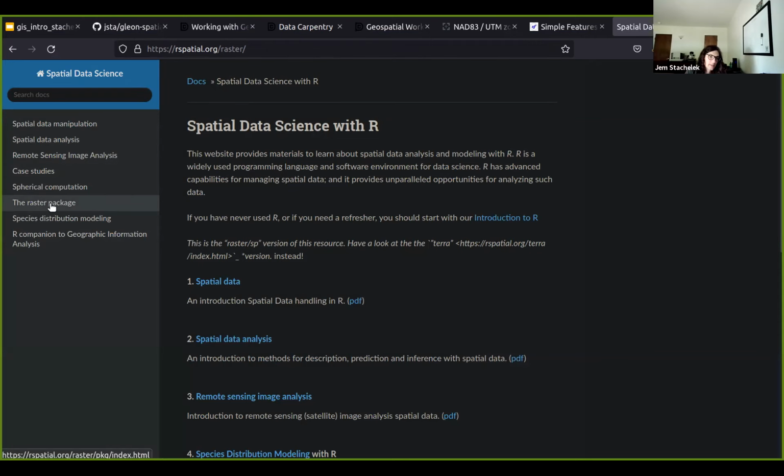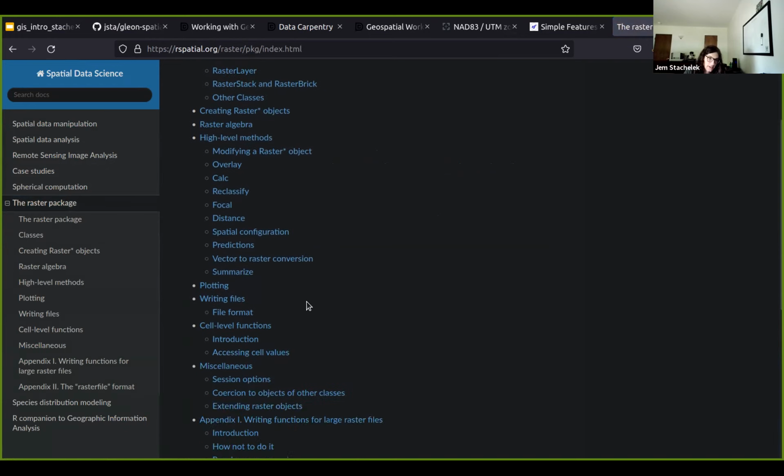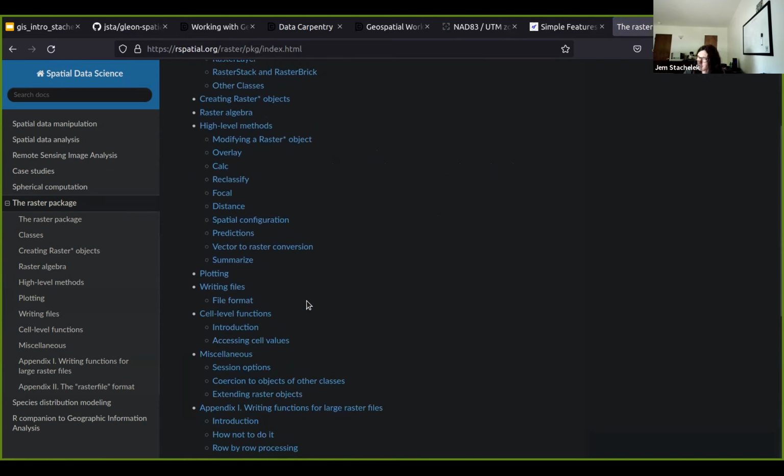rspatial.org/raster. I'm going to click here where it says the Raster package, and it will give me all kinds of things we could do that I didn't cover. So we could do things like calculations on the raster. We could add rasters together.